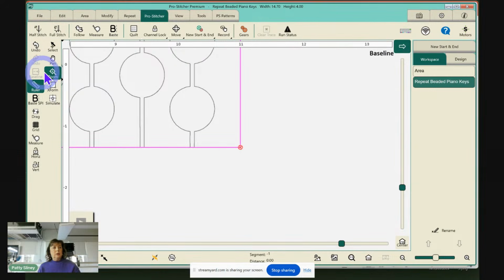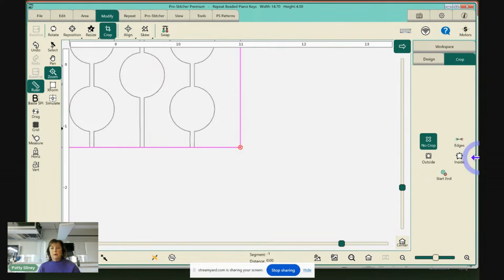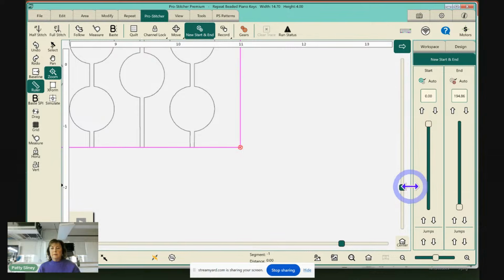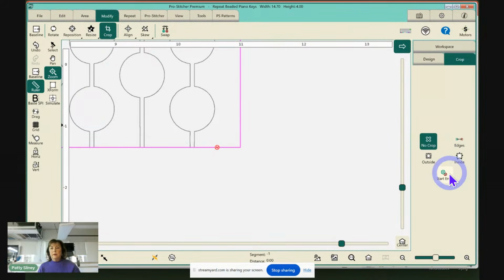Baselined that change. Then I went to modify, crop, start end. Which it's not doing it for me, but that's what I did. And then I went back to, probably because I baselined it. Modify, let's see if it'll let me do it. ProStitcher, new start end, move it back. Modify, crop, start end, baseline. There we go. Okay, now it did it.